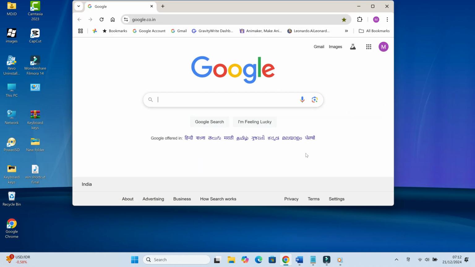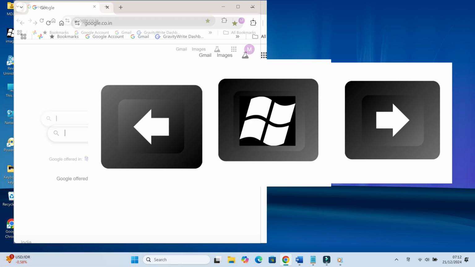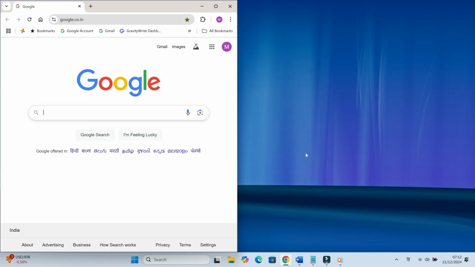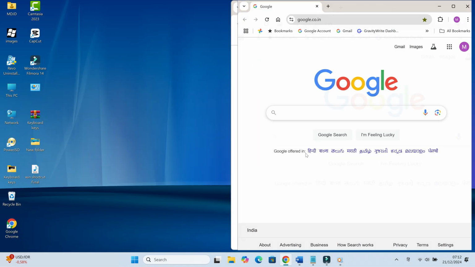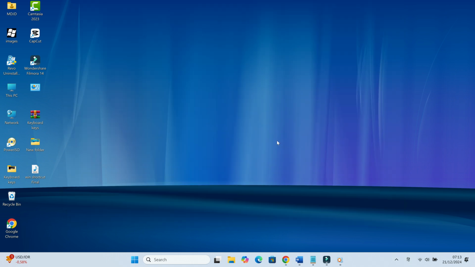Shortcut 13. Win plus left arrow and Win plus right arrow. Let's talk about snapping windows, a real productivity booster. With Win plus left arrow and Win plus right arrow, you can easily align windows to either side of your screen. I'll press Win plus left arrow, and the window snaps to the left side of the screen. Perfect for splitting your workspace.